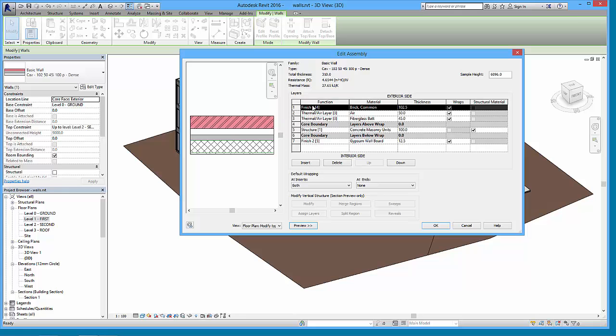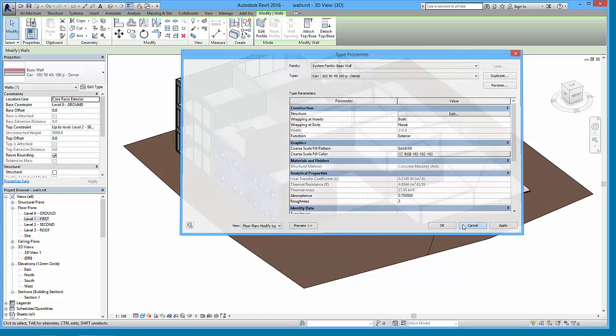You can either position it from the outside face or the inside face, or the absolute center of the wall, or the center of the core, or the outside edge of the core, or the inside edge of the core. So lots of different ways to position that wall. So I'll cancel that and cancel out of this.